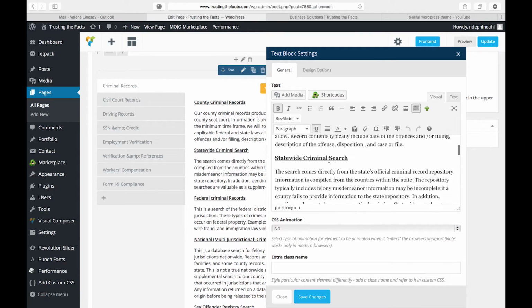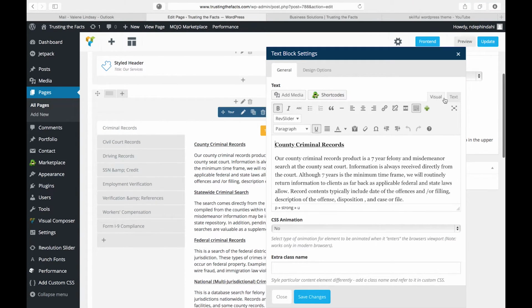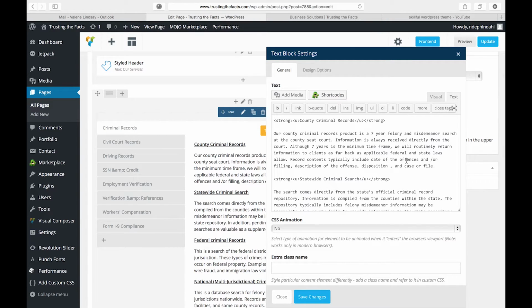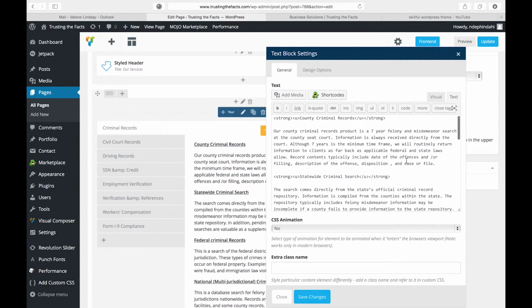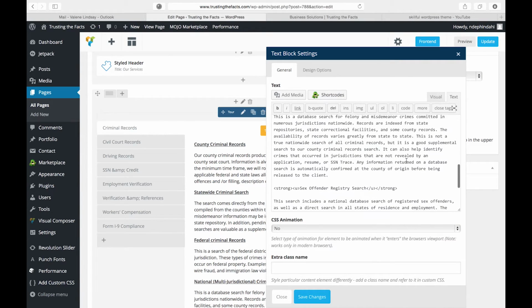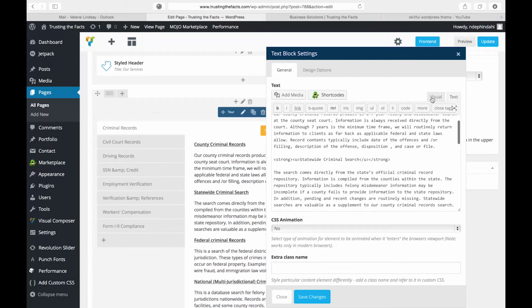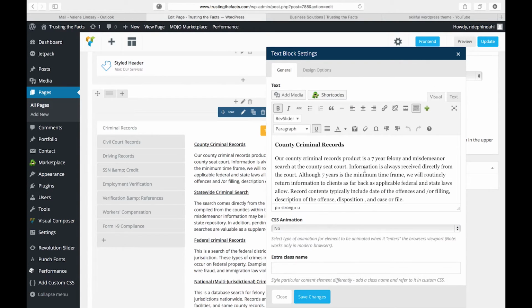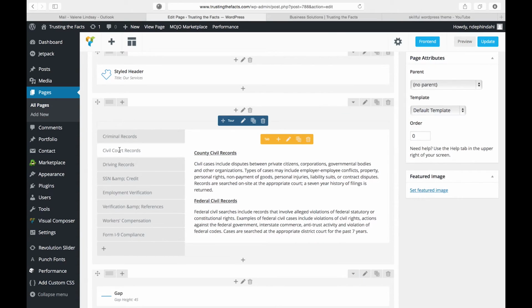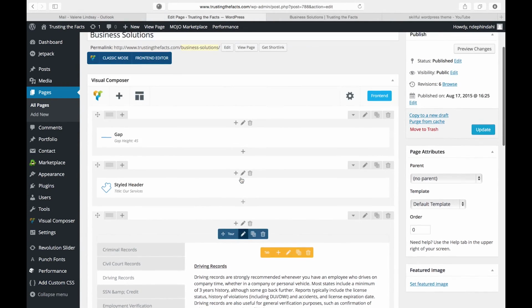And then you'll be able to edit the page. And this is the visual editor, and this is your text editor. Your text usually has a little bit amount of code depending on how that page is styled. I would suggest that you stay away from this area and only edit in your visual editor. Civil court records, same thing. Driving records, same thing. So this area is pretty easy to edit.